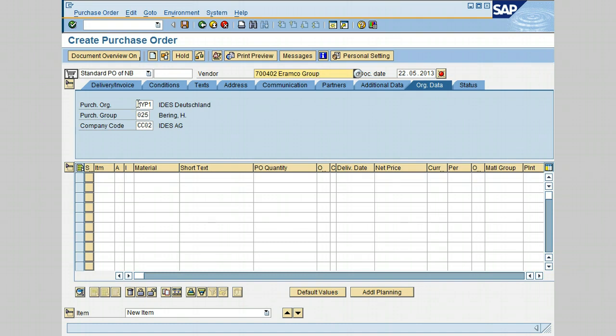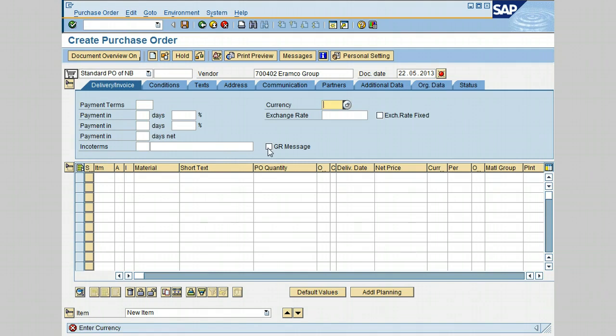Let's enter the purchasing organization and change it to 3000. Press the enter key and it asks me to enter the currency, so I'm going to put US dollar. Press the enter key again.